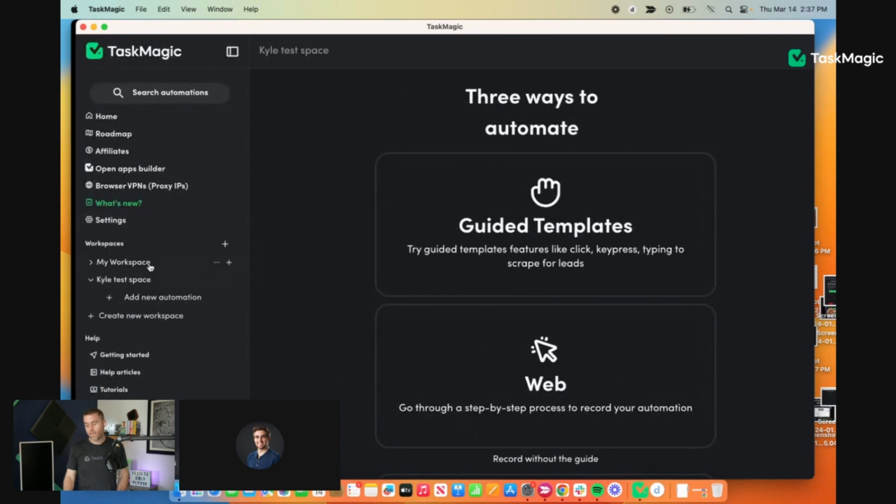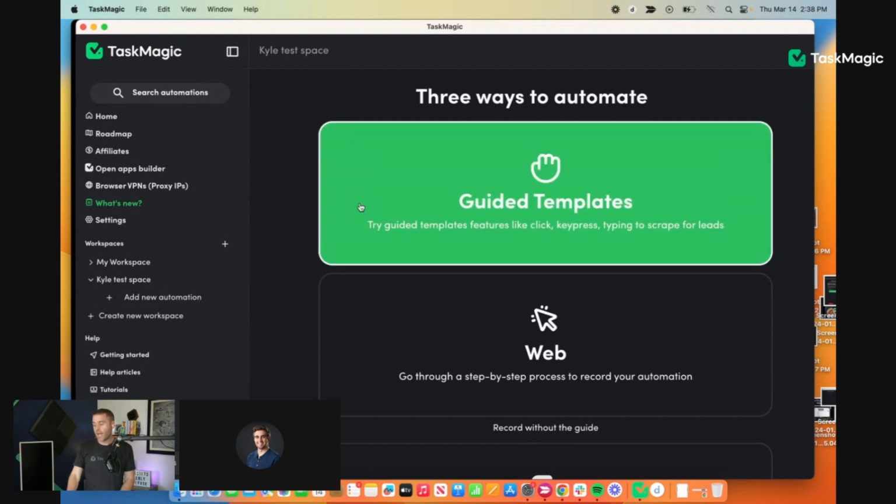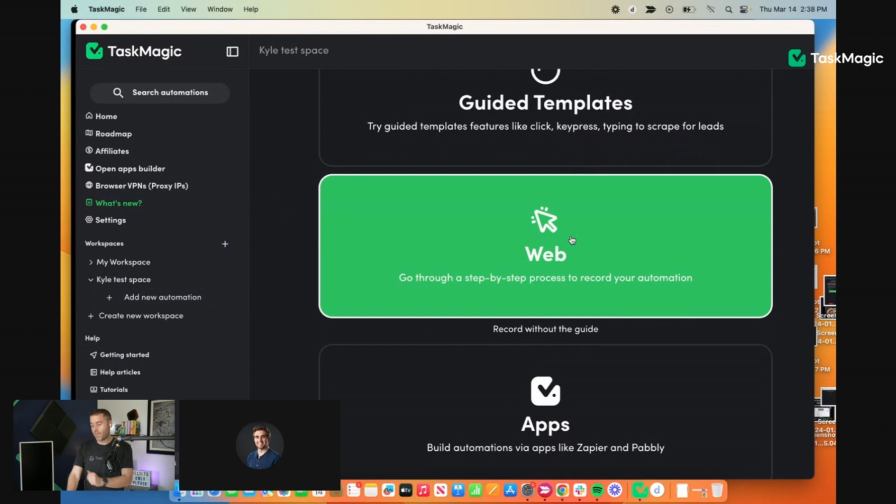All right. Under each workspace, you will see add new automation. Okay. If you add new automation under Kyle test space, that automation will be attributed to that workspace, right? Now, again, 3 ways to automate: guided templates, which we just showed you, and web, go through a step by step process to record your automation in the web.